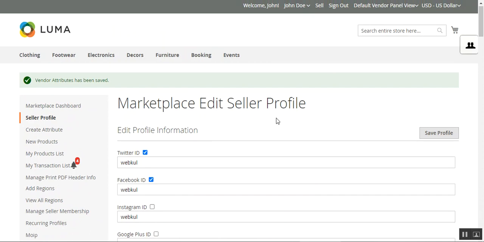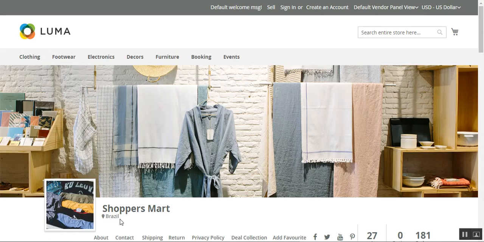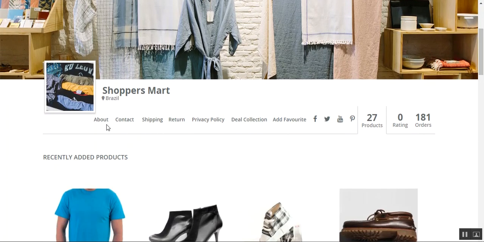Now let's go to the seller's profile page and let's see how these custom attributes get visible to the customers. So right now I'm at the Shoppers Mart that's located in Brazil. So here's the seller's profile page, as you can see. So here we have about, contact, shipping, and the rest of the details along with the products, ratings, and total number of orders.